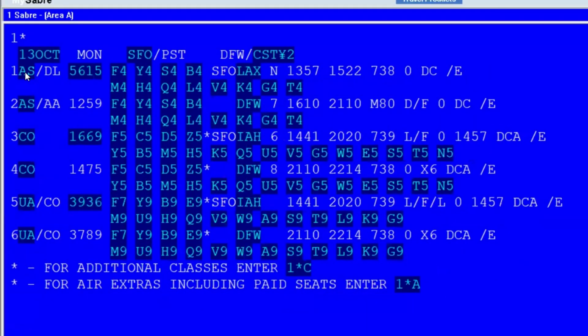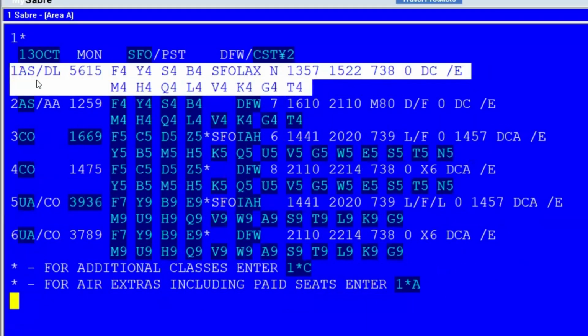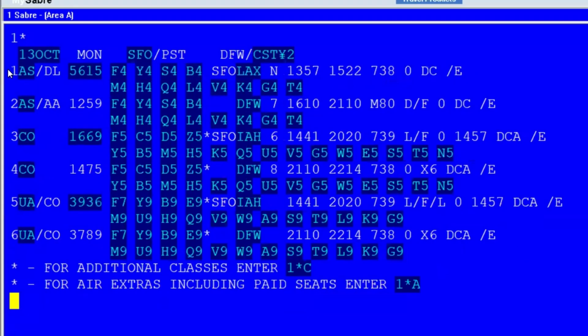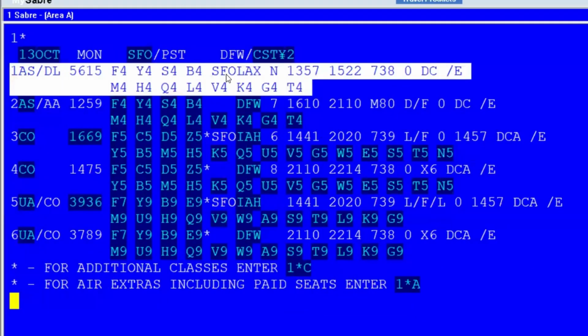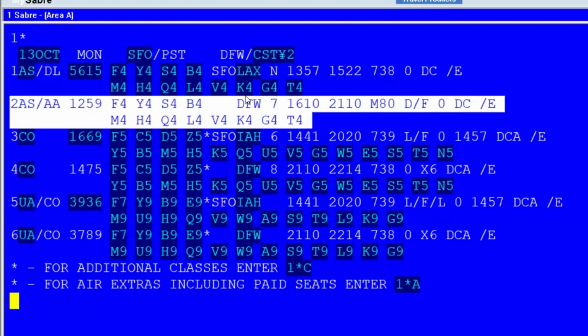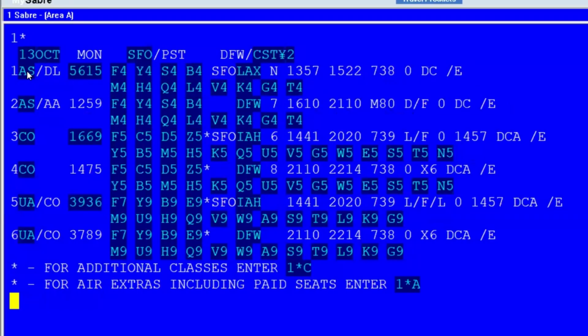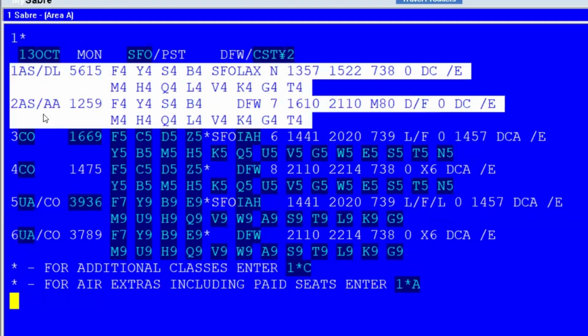Okay, here I have entered 1* multiple times. Now finally I got a connection. You can see here the passenger is traveling from San Francisco, and his destination is DFW, Dallas Fort Worth. But this line is telling you the passenger needs to travel from San Francisco to Los Angeles first, and then take another flight from Los Angeles to Dallas Fort Worth. It means the passenger has to travel a pair of connecting flights. He has to travel 5615, and again he has to travel 1259.